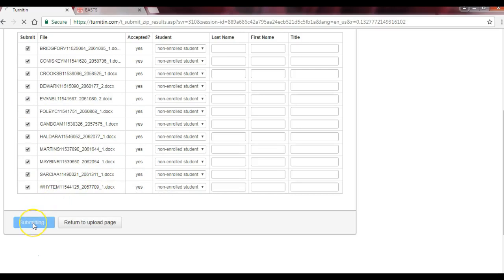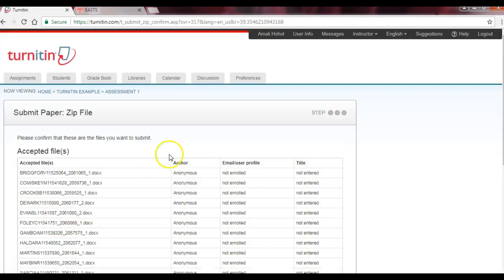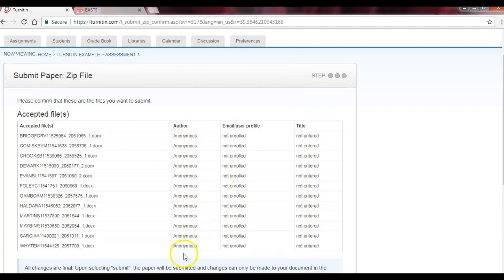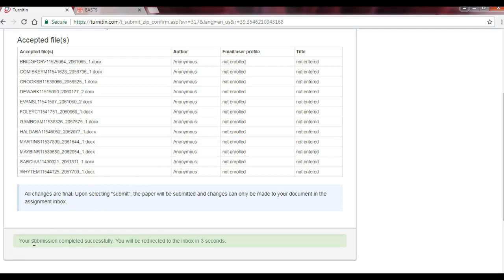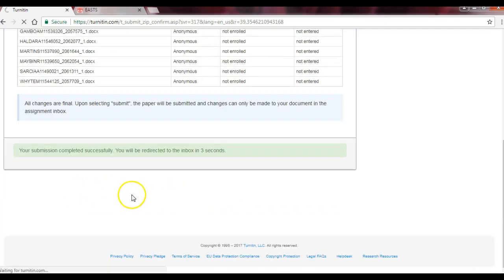So I'm happy with that. I can hit submit. And I tend to not enter in author names. I don't think anybody else will bother with this either. And that's because, of course, we have the student identification here instead, which comes along with the file name. So just confirming here that these are all the files that I want to have submitted. I'm happy with that. Again, this part of the process can take a little while.